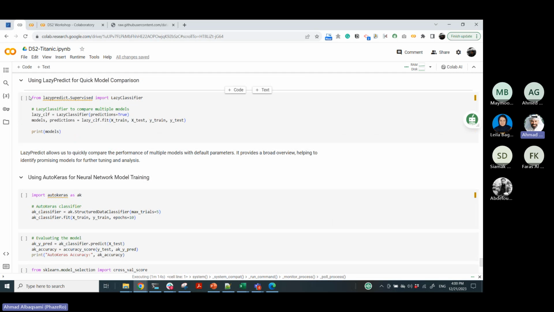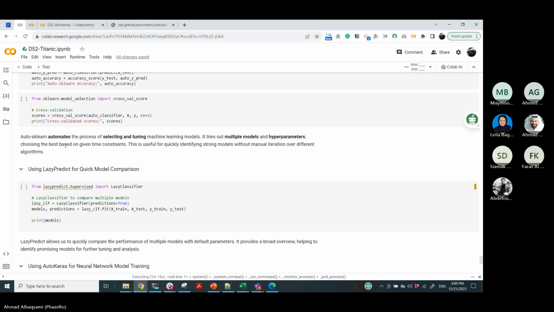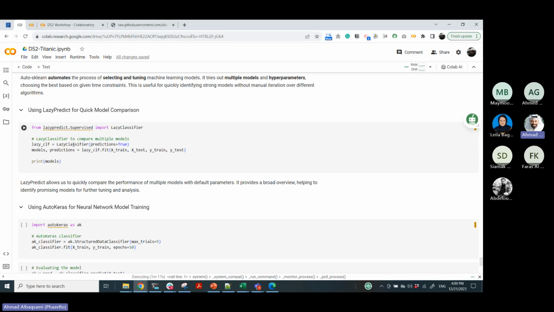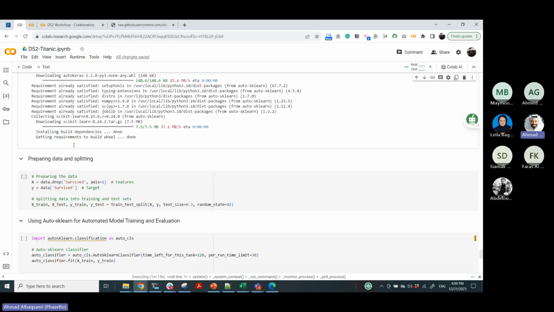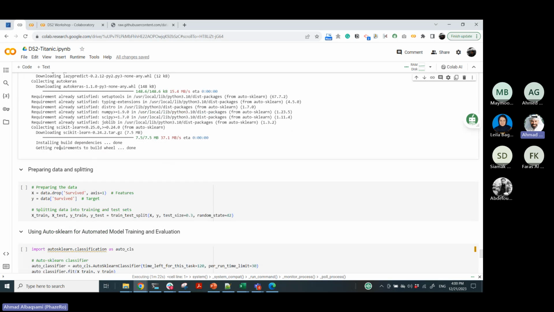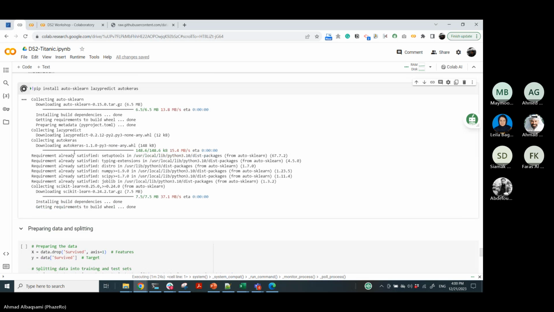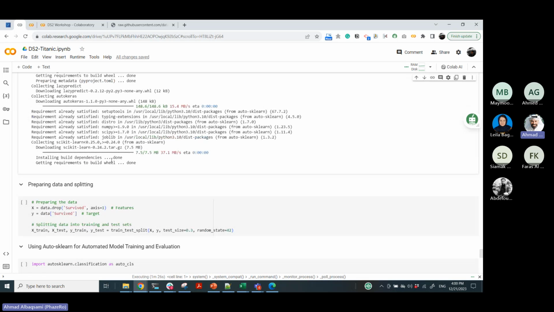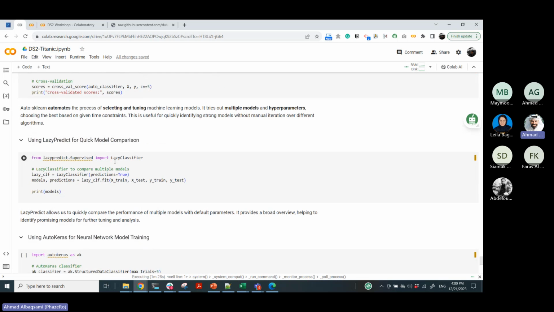Okay, and then also lazy predict is another one. Lazy predict is an interesting one. I want to show you before we end. Okay, still running, still installing. Okay, so with lazy predict, you decide whether you want to use a classifier or regressor, etc.